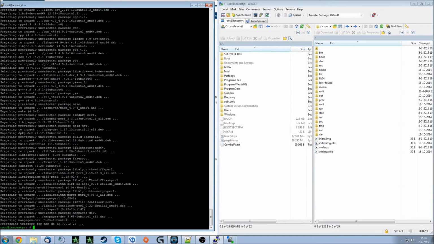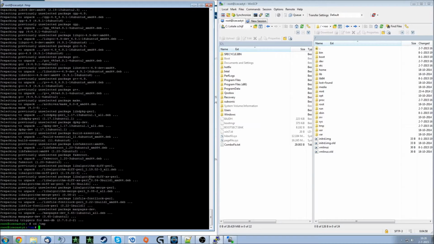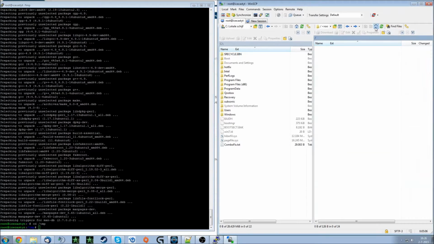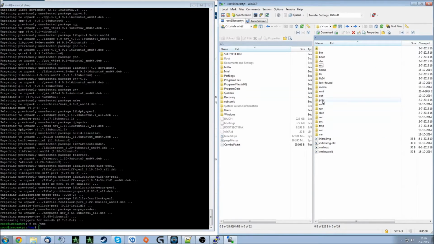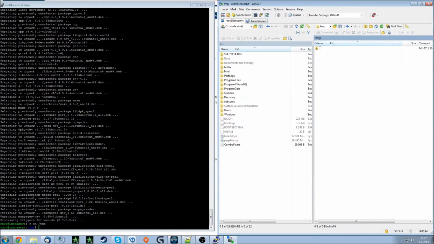Alright, so first of all we need to go into the temporary directory. Just use this command: cd /tmp. Now we are in the temp directory, so if you look in WinSCP, we are currently right there. Let's download the libogg package. We can do that with this command. I will give you a link in the description, or you can just search it online.